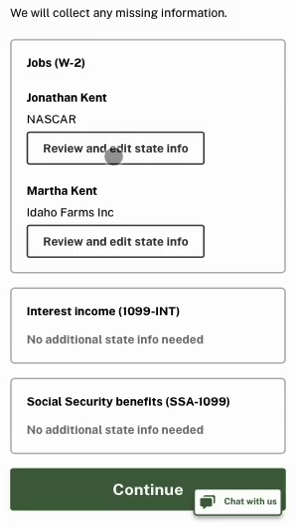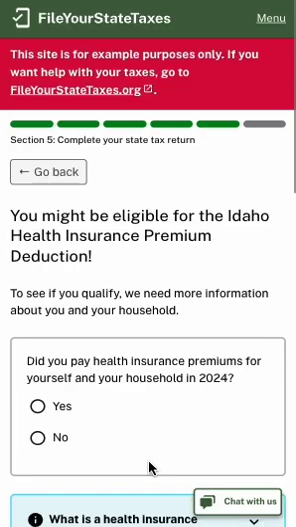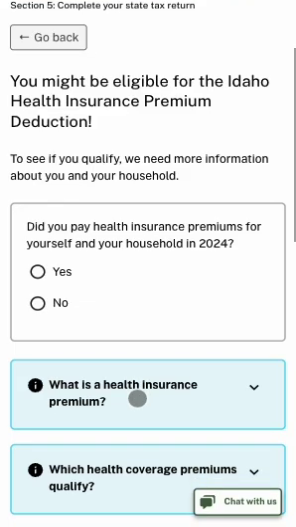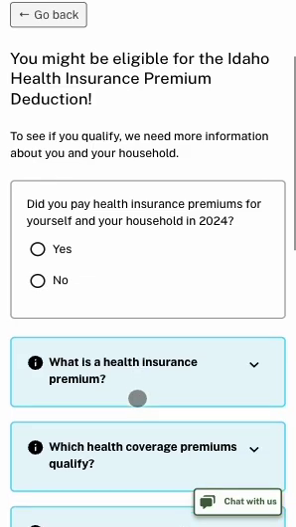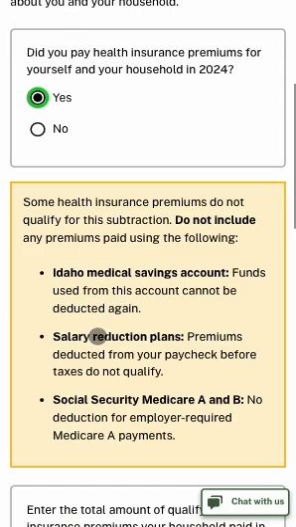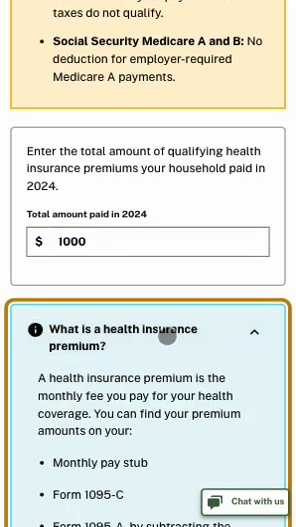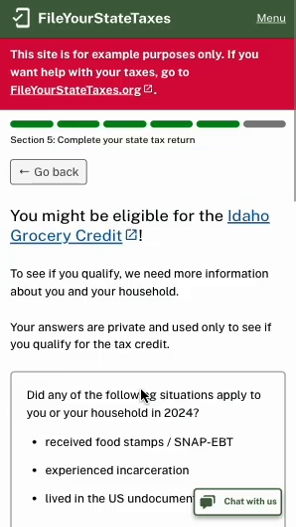I can review and edit the state-specific boxes of those forms if I made a mistake entering those on Direct File. File Your State Taxes supports multiple credits and deductions, including the Idaho Health Insurance Premium deduction. In this case, I'll say I paid $1,000 in health insurance premiums. More information is available about what premiums qualify in case I need it.